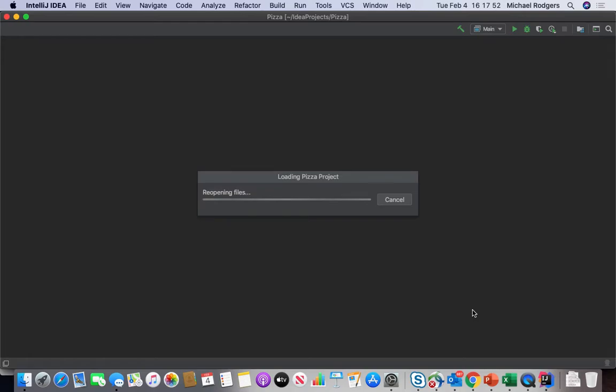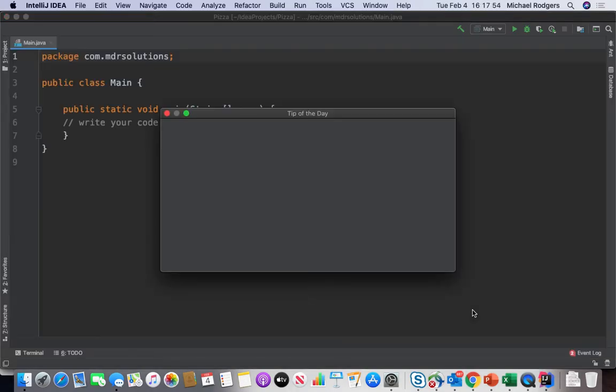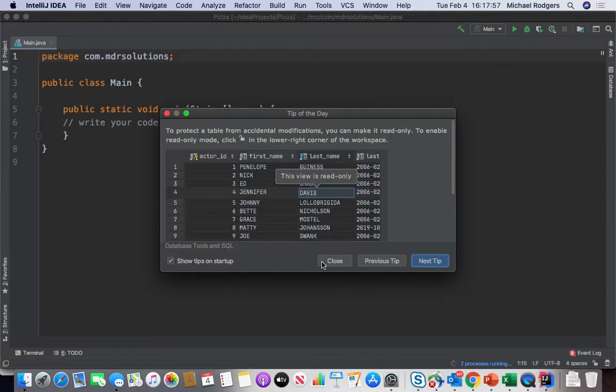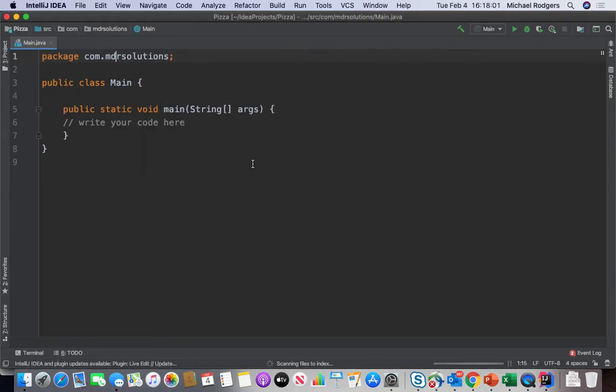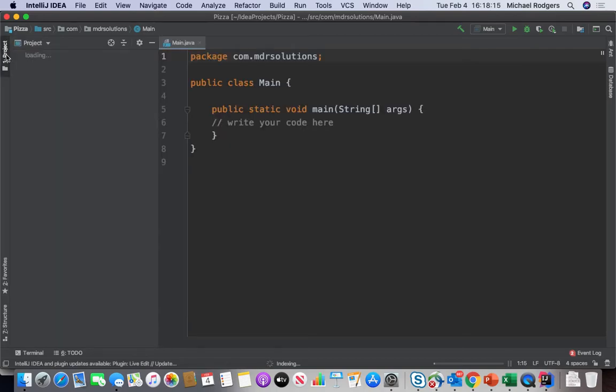And then you're going to be at this screen. And mine has a tip of the day. You can read the tip, but just close it and go on. What it has done for me is it's automatically created a main class with a main method. Does everyone see that? All right. If you bring your mouse over here to the left where it says project and you click on that, it'll expand it out. And we're going to click into the pizza, go down to the source, click on the package.